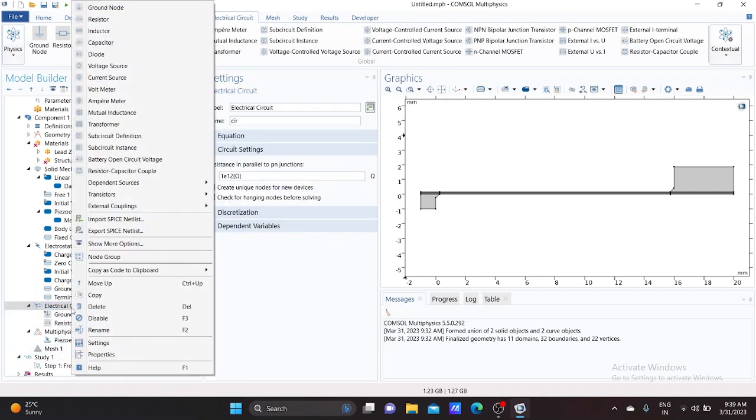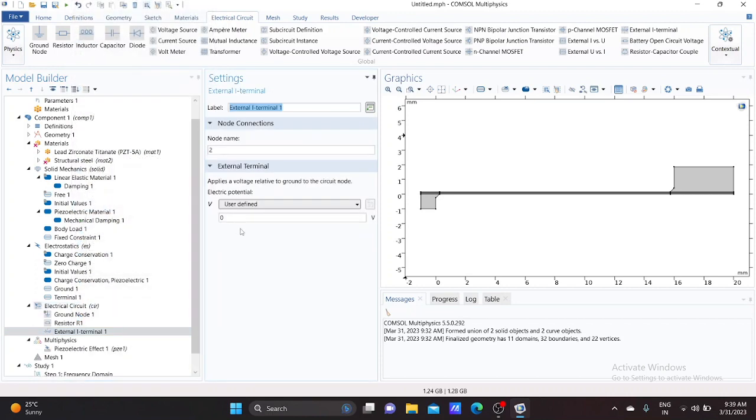Then we will right click on electrical circuit, select external couplings and external I vs. U, terminal 1. Then give node name as 1 and select terminal voltage ES term 1 in the external terminal menu.